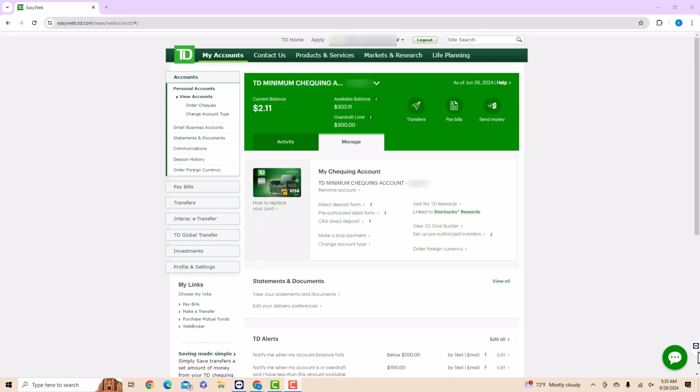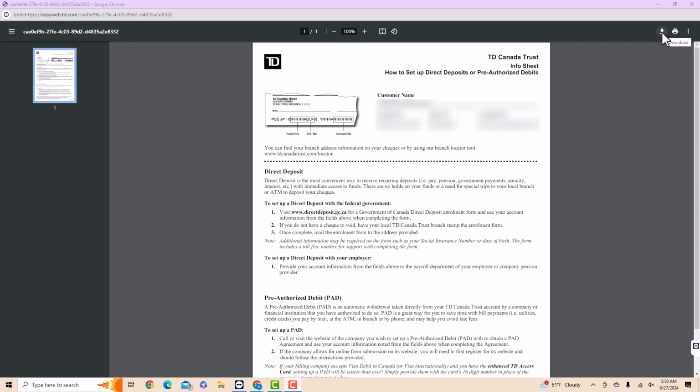Under Manage, you will see an option for Direct Deposit Form. Click on Direct Deposit Form. A pop-up window will then appear wherein you'll see the preview of the direct deposit form. To get it, click on the download icon at the upper part of the page. That's how you get a direct deposit form on TD Canada online.